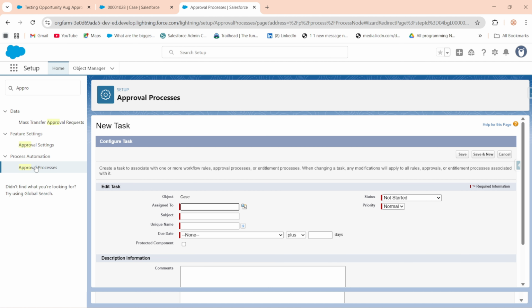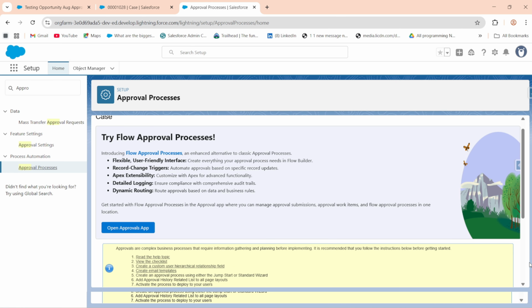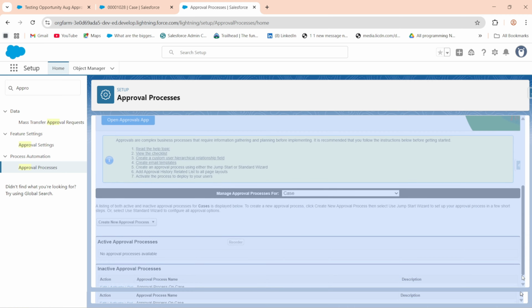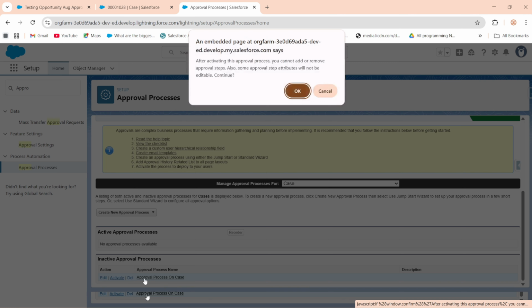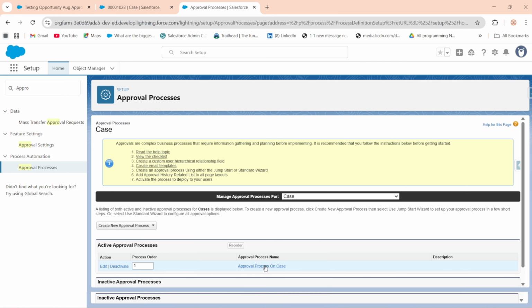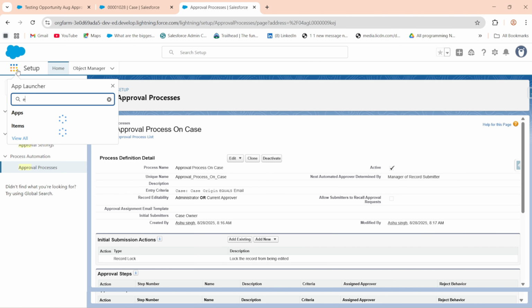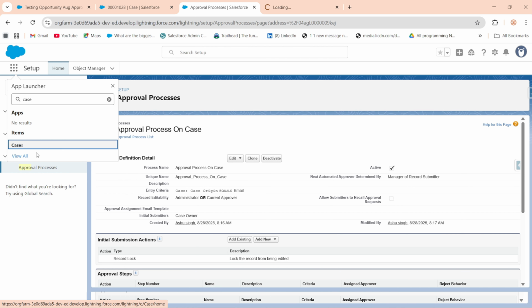Okay, I don't want this case, just activate this. Sorry, guys, just activate this one on the case object. I'm activating the approval process on case. Okay, so whenever case origin equals email, then it will fire an approval process. Let's create one case, open one case record and fire an approval process over there.